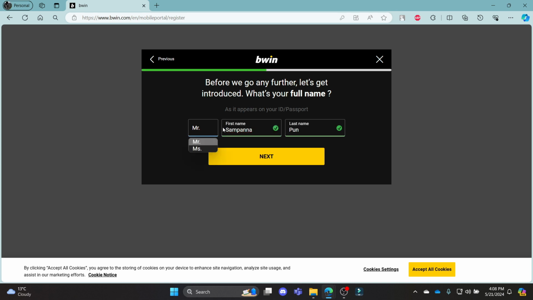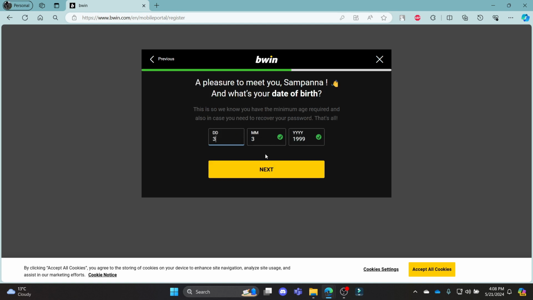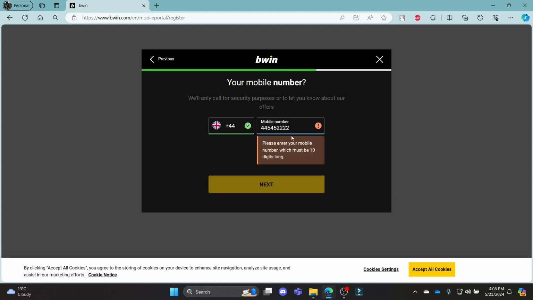Now write down your name after you select your gender, and then you can click next. The next step is to write down the date of birth. So go ahead and write down your date of birth and then click next again.